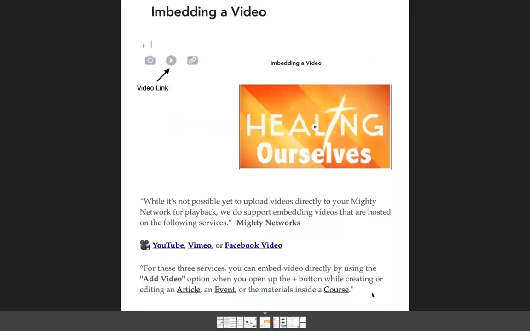Now, if you want to play a video within your post or article, you'll see a plus button. When you click that, these icons come up, and the second one is the video link. If you click that, it'll ask you to type or paste in the URL of, in this case, YouTube. And lo and behold, the YouTube video appears, and when you click it, the video will play within your post. Mighty Networks say that you can also do it for Vimeo URLs and Facebook video URLs.